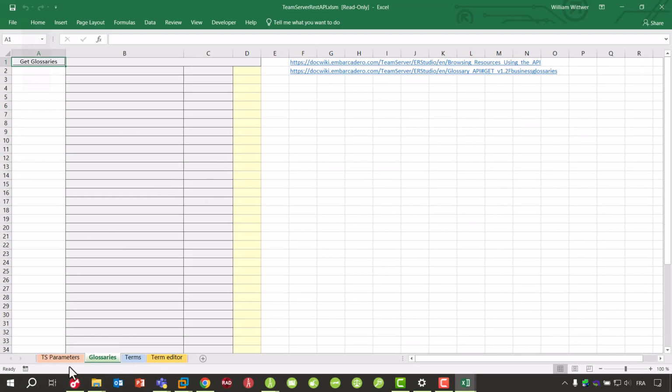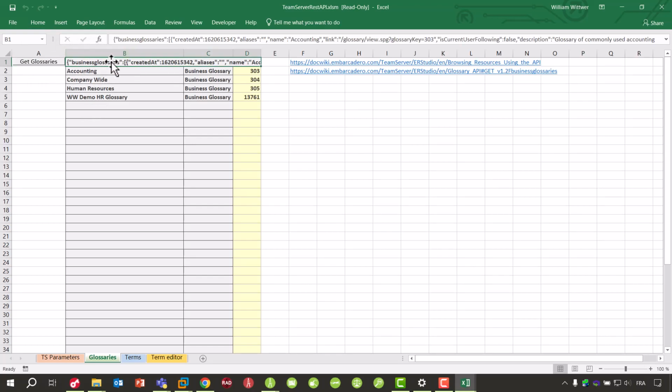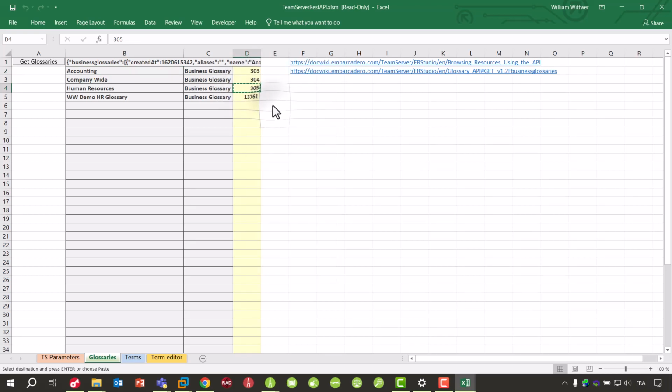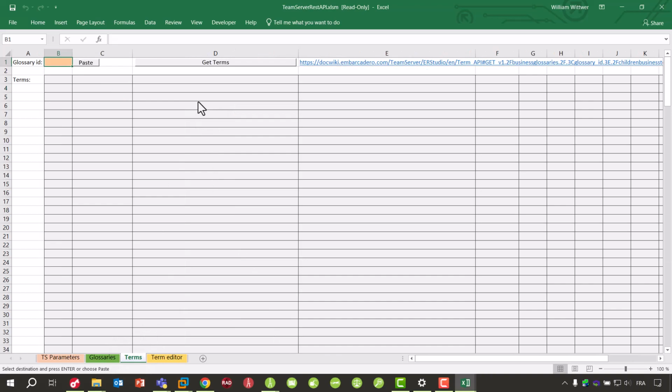If I go now to the next worksheet, I can click my get glossaries button, and when I call it, here I just show the JSON I got from the server, and below I display my different glossaries, which are provided by the JSON structure. I parse it and I put my different values. So I have different glossaries. This is the ID of my glossaries, and if I want, then I can copy this value. It will be the next step explained in the blog post.